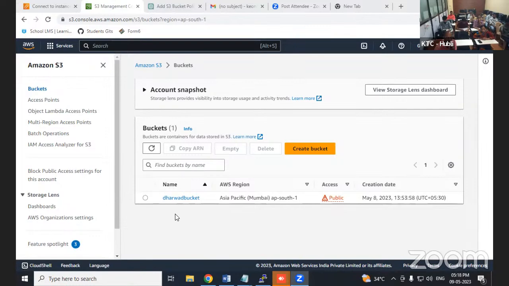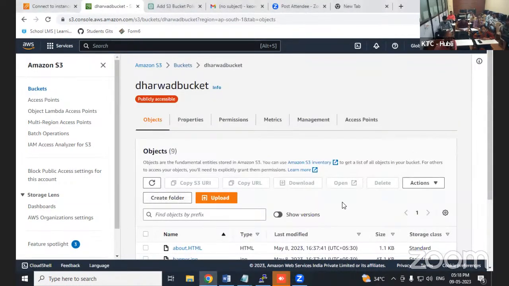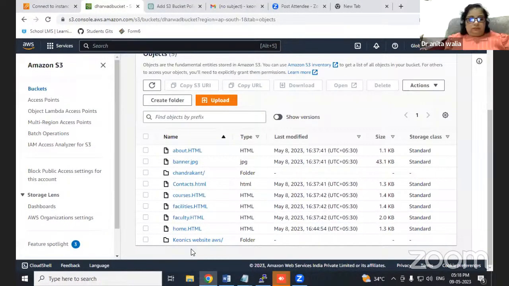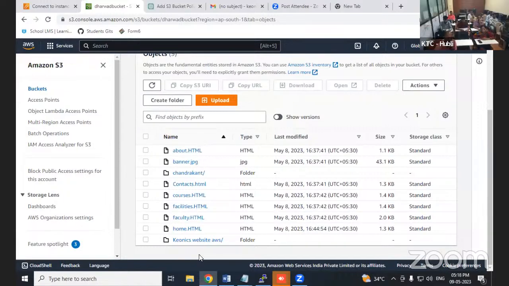The bucket which we created is Dharwad bucket. In Dharwad bucket, our website pages are uploaded, ma'am. These are different pages of the website: the about page and the picture in the about page, named as banner here, then contacts, courses, facilities, faculty, home, and the QNX website AWS folder. These are all individual pages, whereas QNX website AWS is the folder.